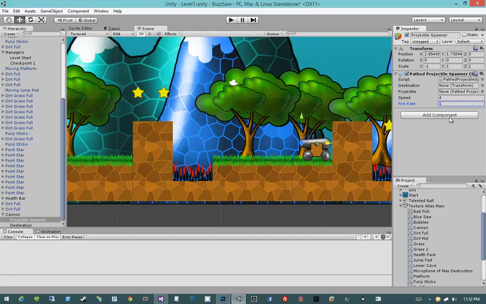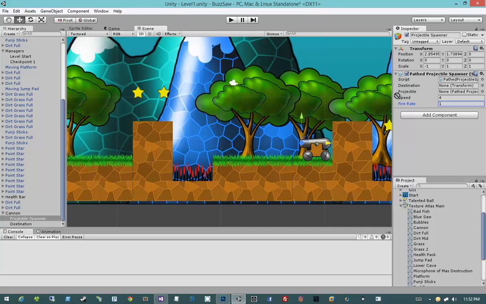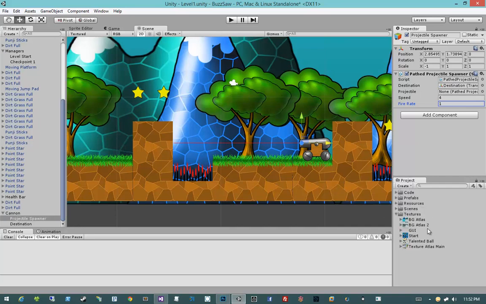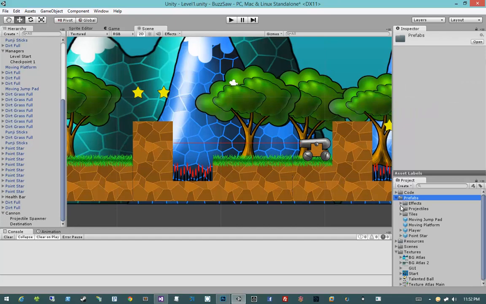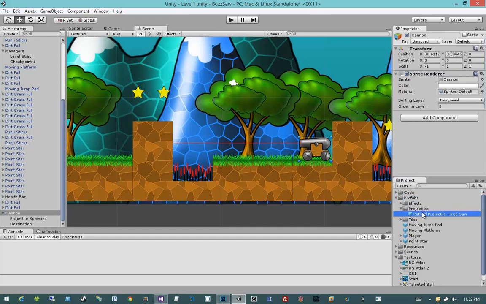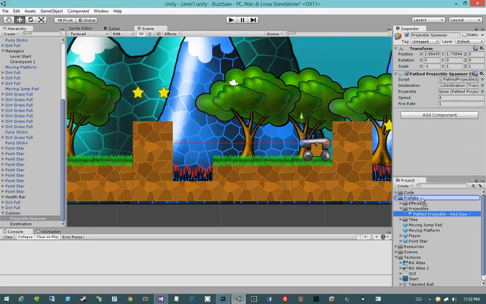Now we have to set the destination and we have to set the target projectile. So to set the destination, we click and drag the destination up to destination, and to set the projectile, we want to go ahead and find that prefab in our prefabs folder, projectiles. We get path projectiles, and we'll just click and drag that onto, whoops, I didn't select the projectile spawner. We'll click and drag path projectile right here onto projectile.